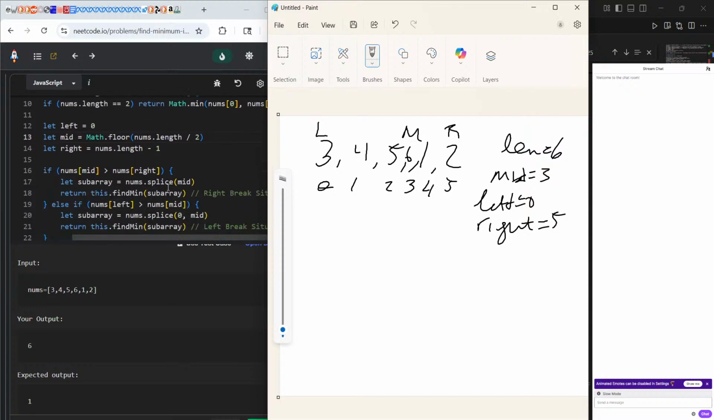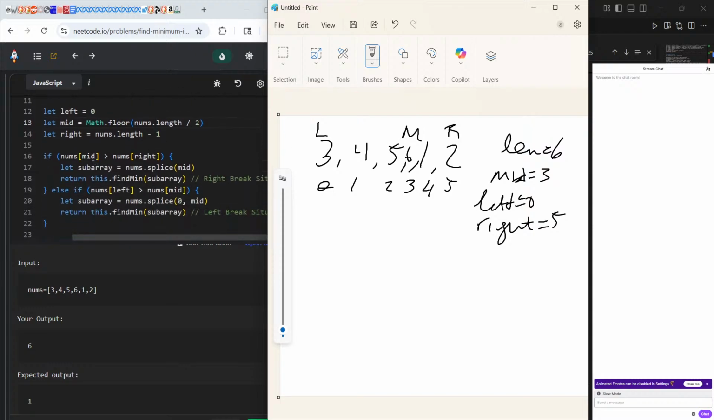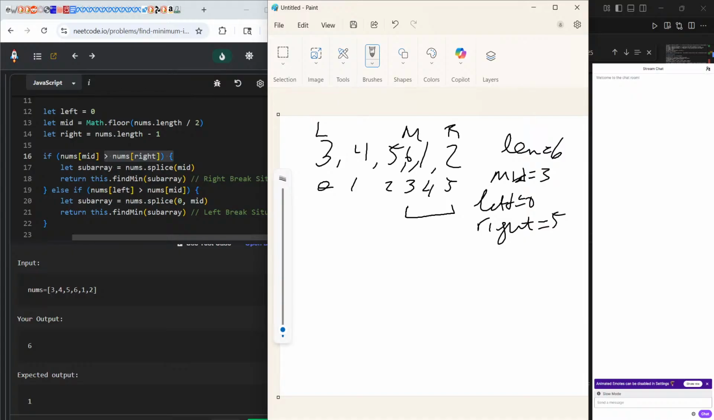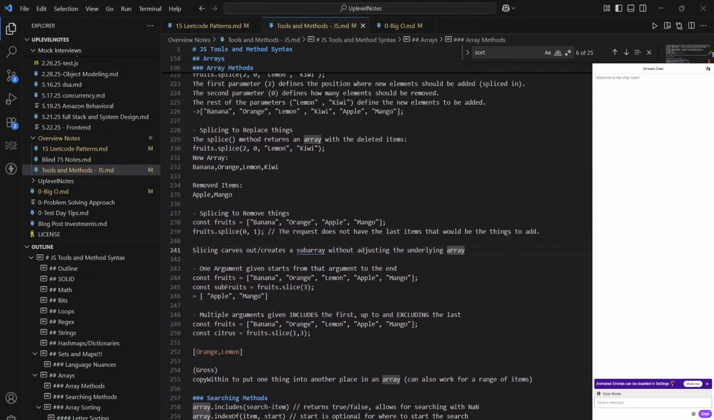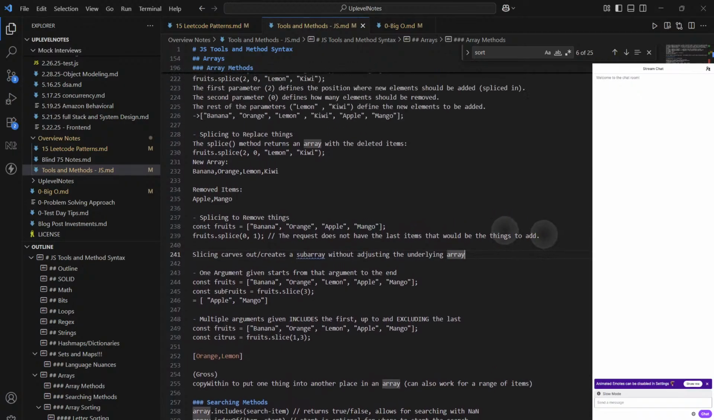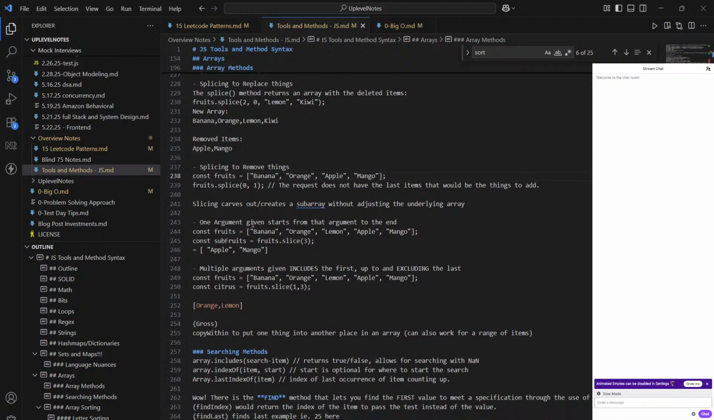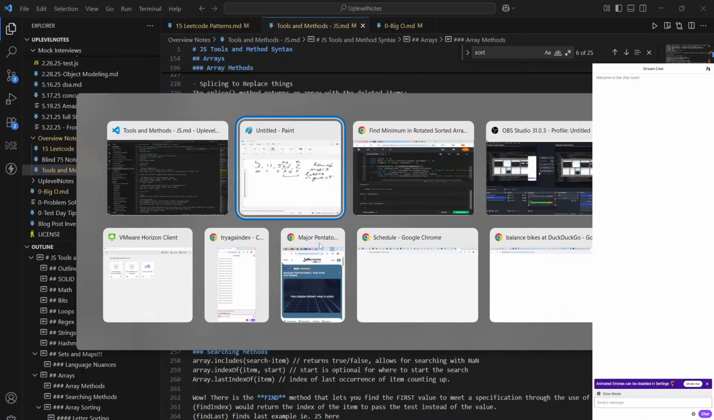Okay. So is nums at mid greater than nums at right? Yes. 6 is bigger than 2. So let subarray equal nums.splice mid. Am I doing the right thing with splice? Oh, wait, no. Is it splicing to remove things? One argument given. Oh, I need to be using slice.